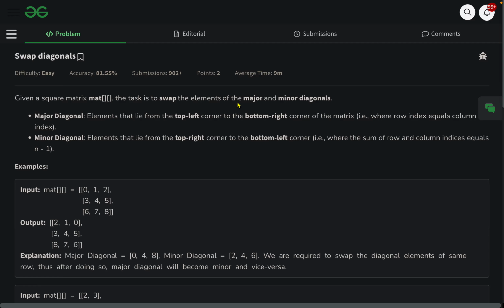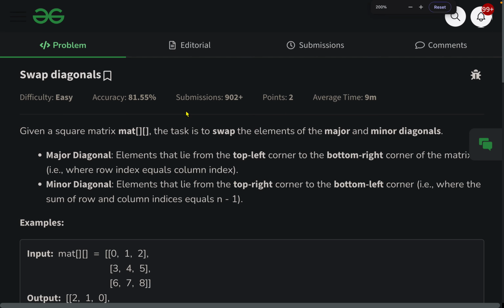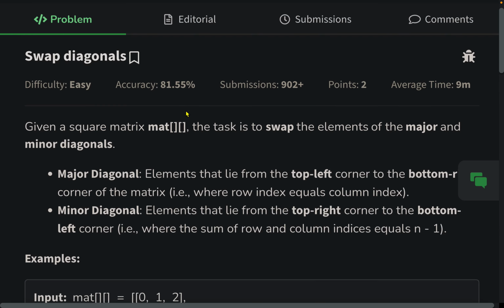Everyone, and today we'll be seeing one of the problems from GeeksforGeeks. The problem is very simple. It says swap diagonals, and that's it.